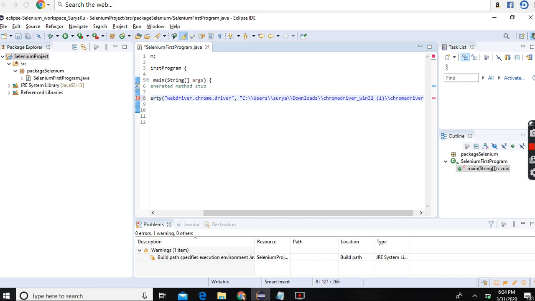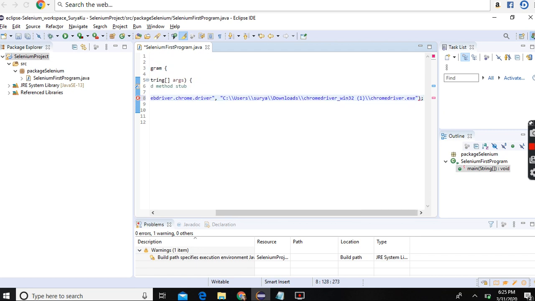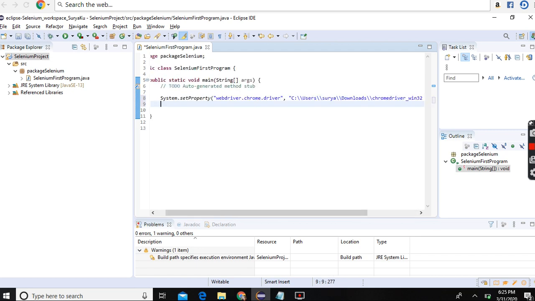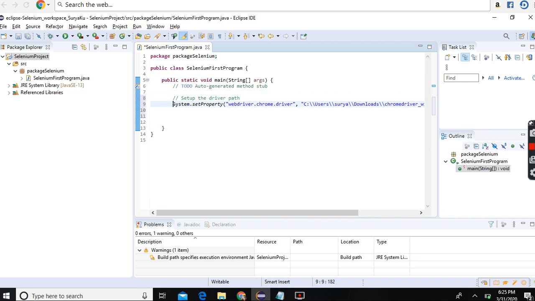Remember to mention .exe, and after that put the semicolon. So this is the way we have set up the driver path. And this double slash you can use for commenting purposes.